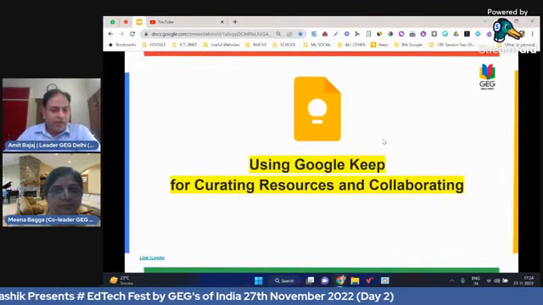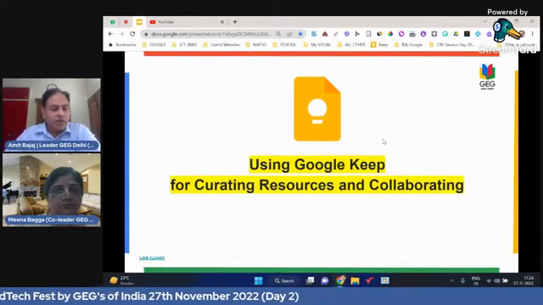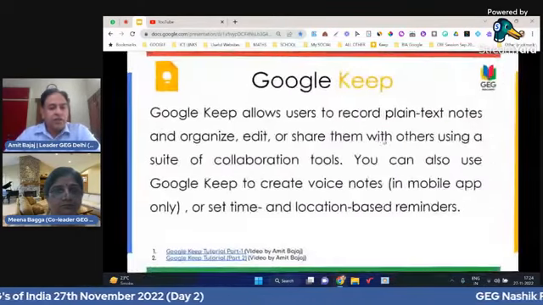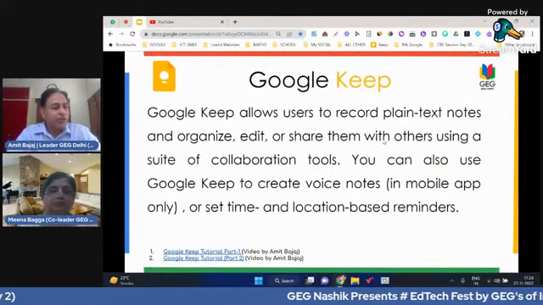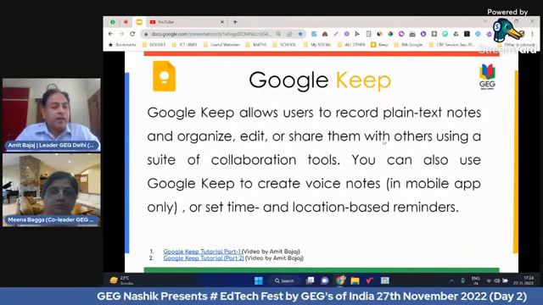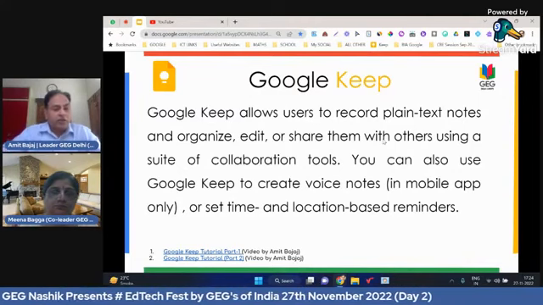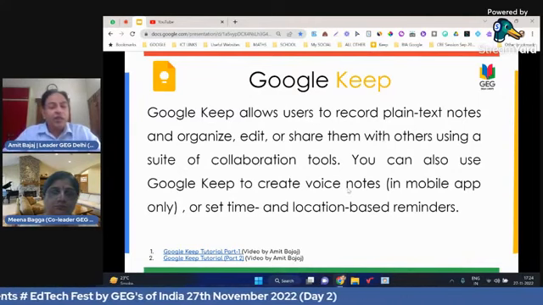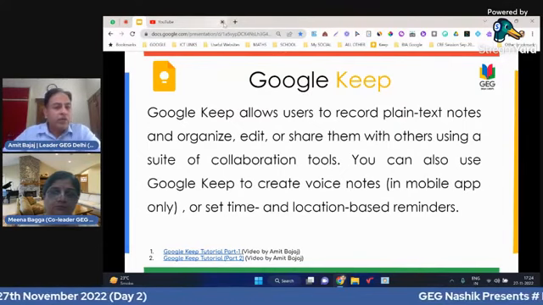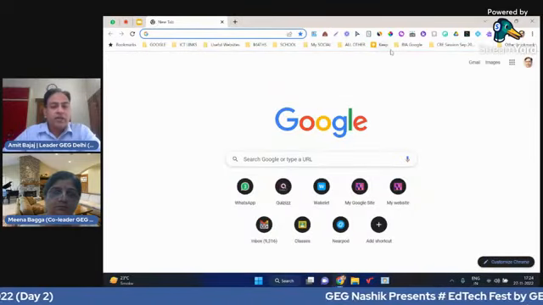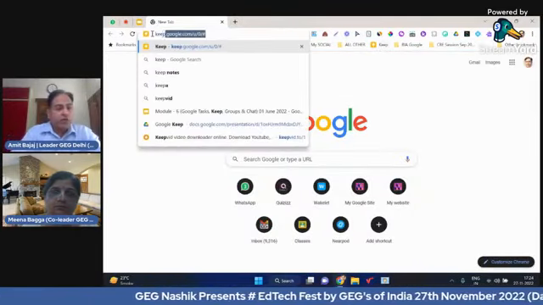And finally, I'll be talking about Google Keep for curating your resources. Google Keep basically allows users to record plain text notes, organize, edit, and share them. And the best part is that it can be done in a collaborative manner. You can also have your Google Keep voice notes, which is available in the mobile app. So let's check it out. You can see the option of Keep I have kept over here. It's a part of Google only.